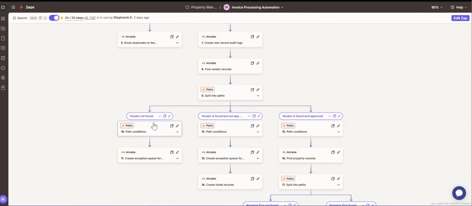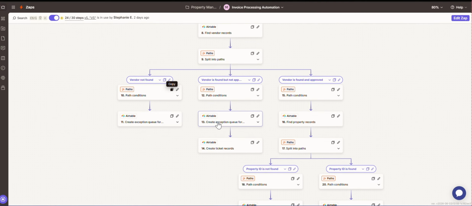So it comes here to check for vendors. The vendor you attached to this invoice, was it found but not approved? Each of these steps has different conditions attached to them. You can see here it creates a record in the exception queue table because the vendor was not found, so we cannot proceed. If it was found but not approved, same thing, we need to create a record in the exception queue table, and it also goes to create a ticket, because the vendor was found but not approved, so we need a ticket attached to it.